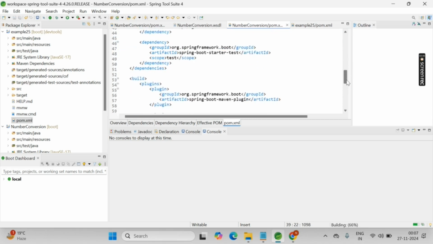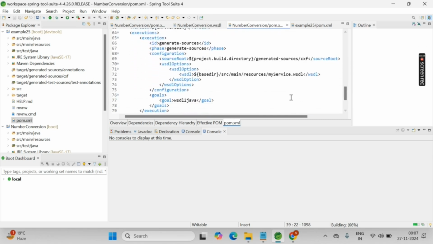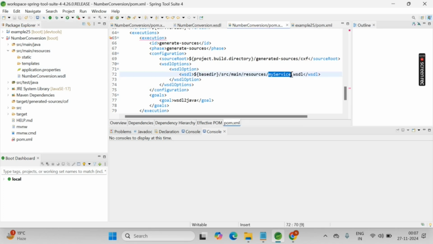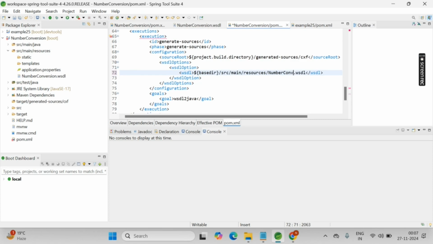Now we can see what the errors are. Because my service wsdl, we do not have my service's wsdl, isn't it? Our service's wsdl is number conversion dot wsdl. So you can give number conversion dot wsdl. If anything is wrong, you have to verify number conversion dot wsdl, and it is available in the resources. So generated cxf and execution.